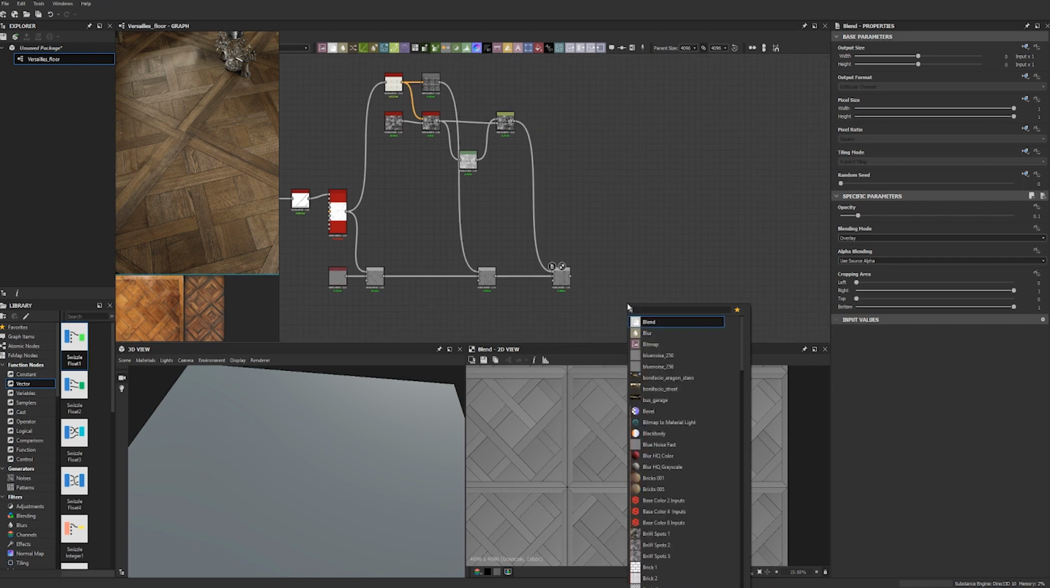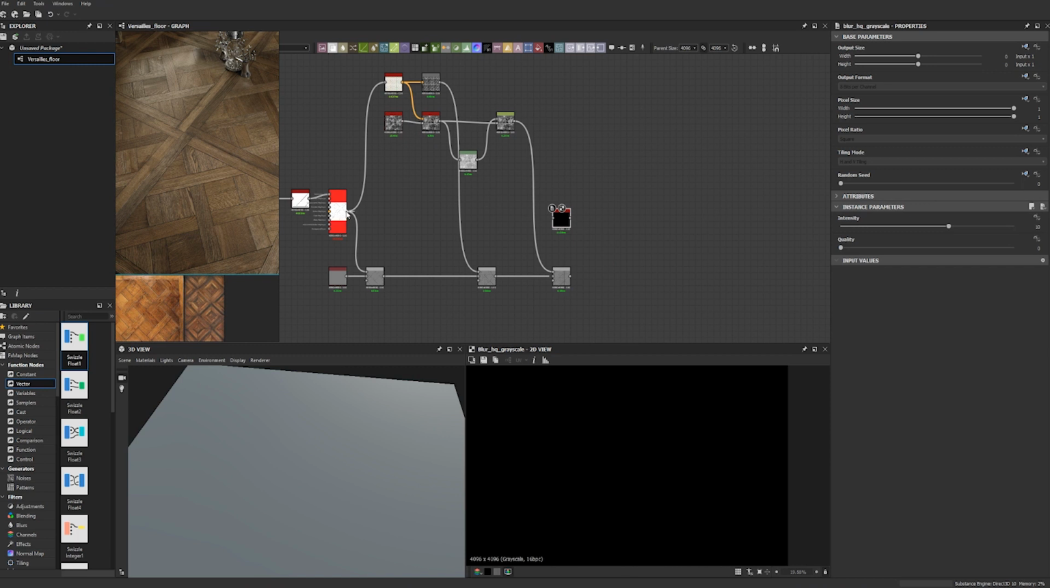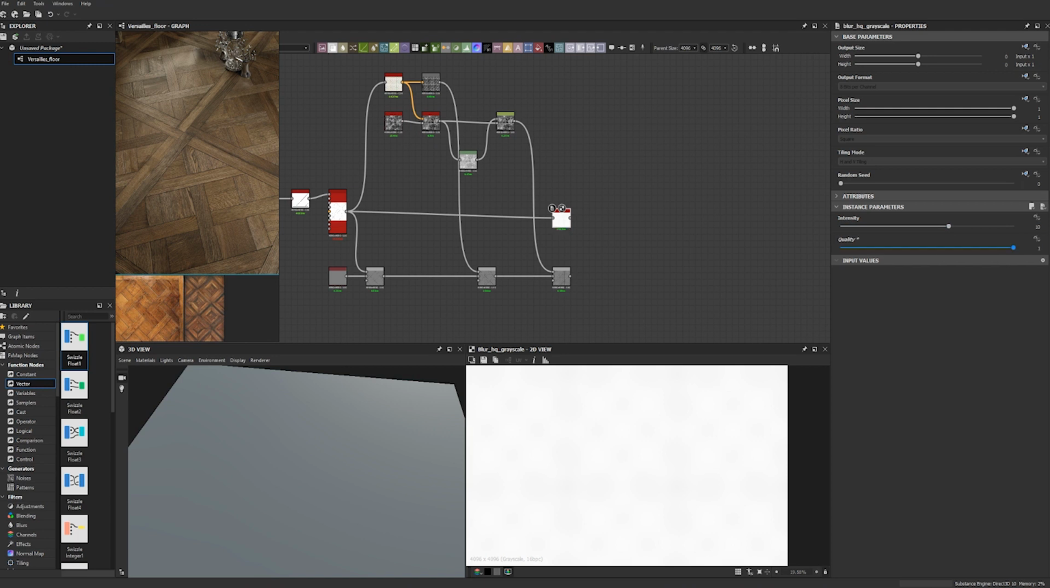Now we will grab Blur HQ Grayscale, and we will drag our tile sampler into it. We will set the quality to 1 and lower it.